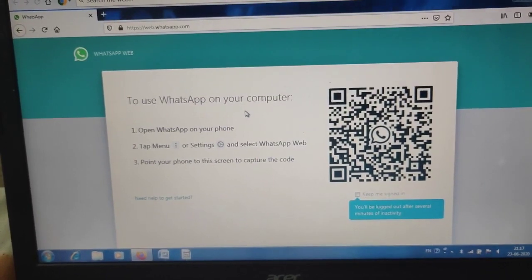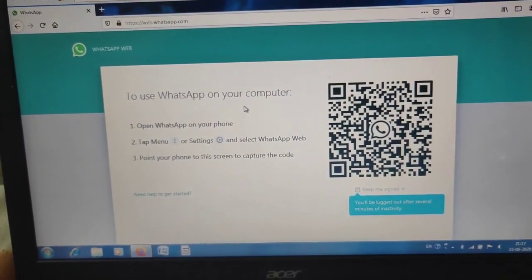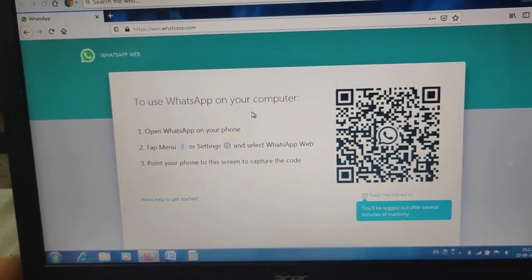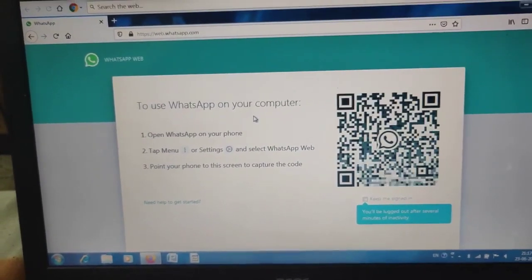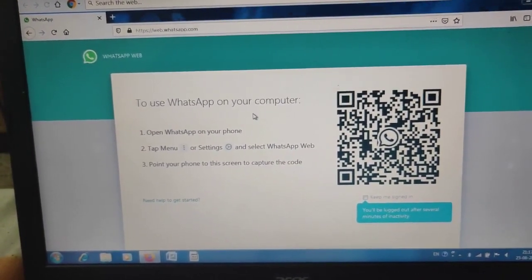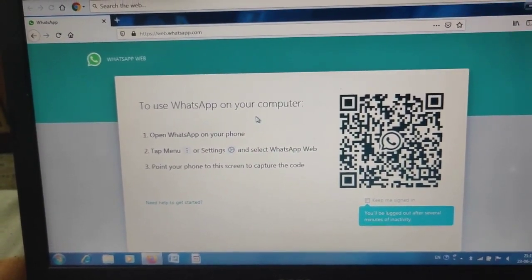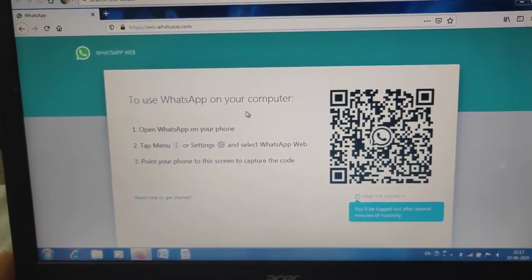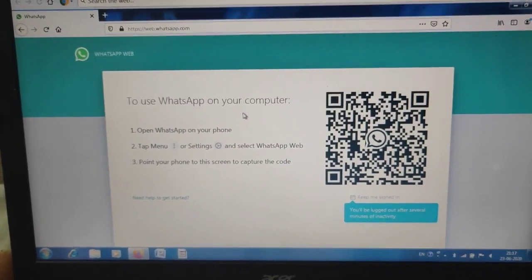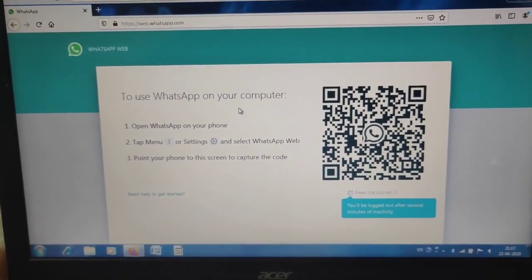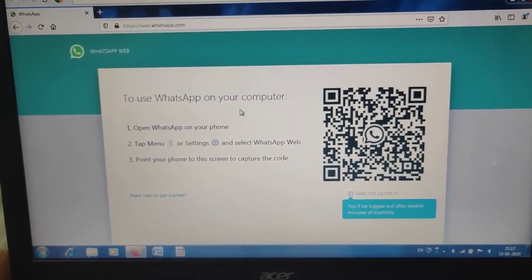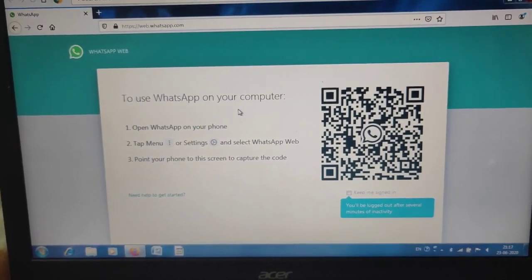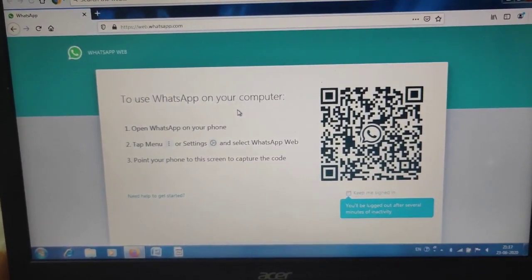What you need to do is match the code that is present on your mobile in WhatsApp Web with this code. After you match, you will get the same WhatsApp account on your laptop or PC. I'm showing you the proof that I have got this. So just wait a minute and look at the screen.